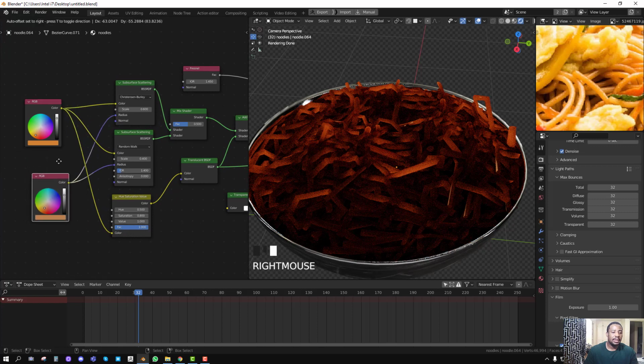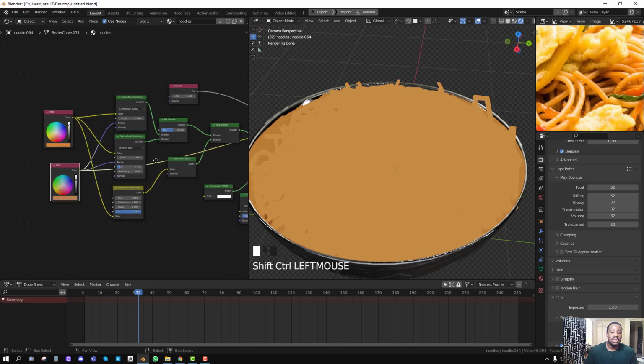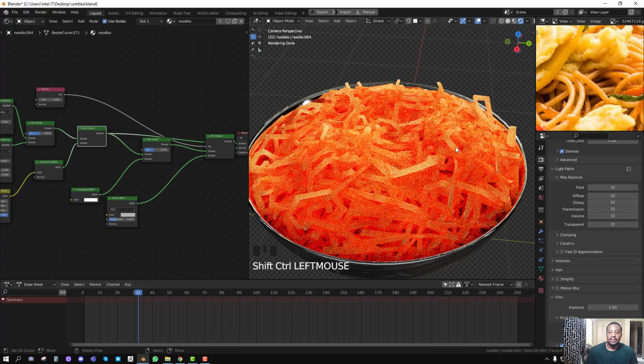And then this RGB is used to drive the radius, basically the skin, the inner color that is being exposed when light passes through the subsurface material. So this results in this.